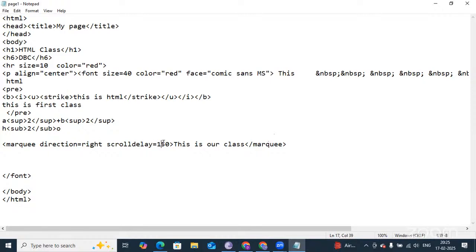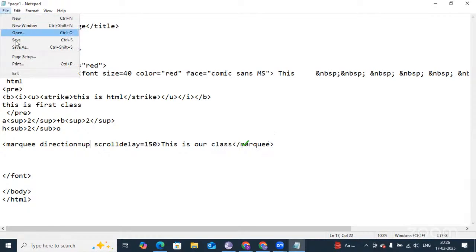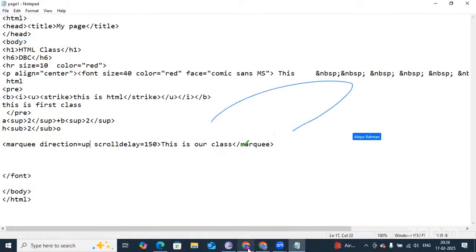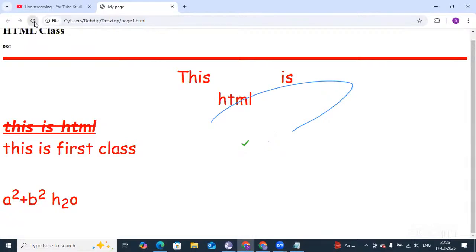Okay. Now, if we change the direction, you can change direction up and down. You can mention up and bottom. You can mention up and down. So direction up means it will go upward. But here there will be a problem because above there is a text, so it will go inside the text.